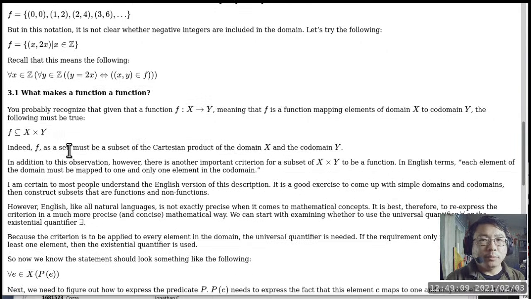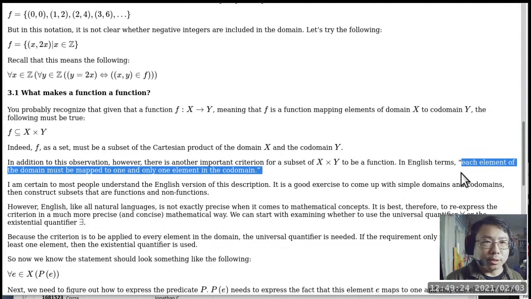So now we want to look at the other requirements. The other requirement is each element of the domain must be mapped to one and only one element in the codomain. I'm just highlighting the sentence that I want you guys to focus on.